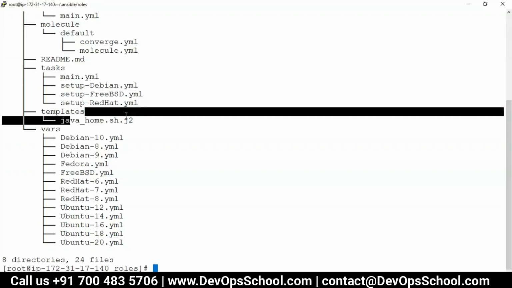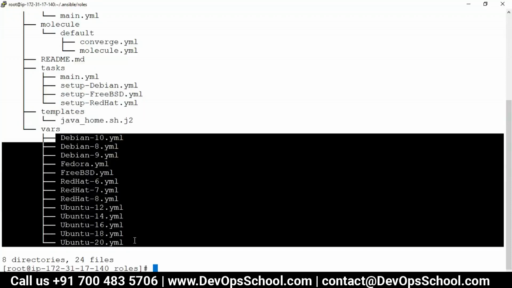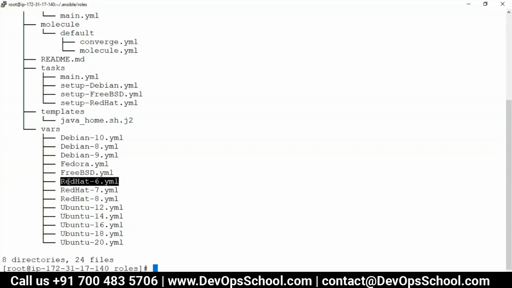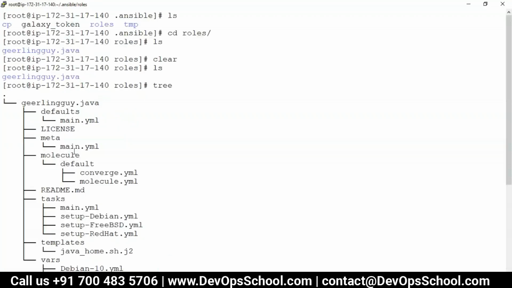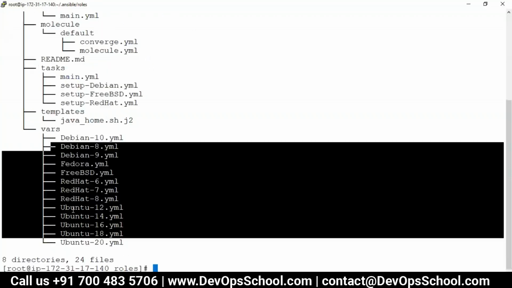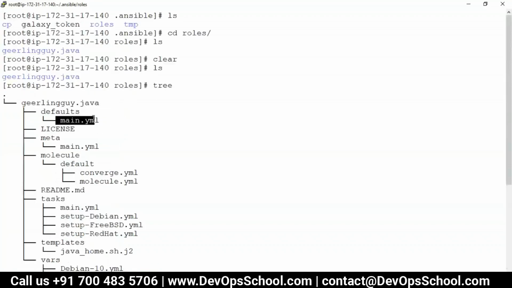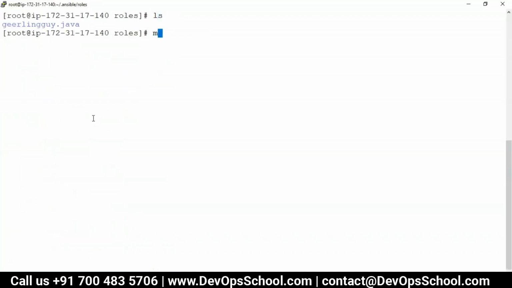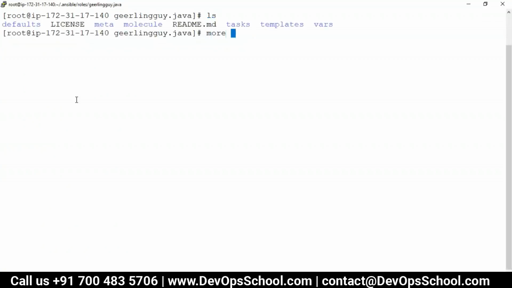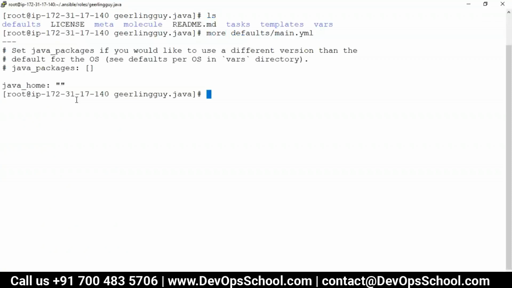Now here you see there's a templates directory. There are multiple variables depending on the environment, like Debian, Fedora, FreeBSD. So everything you see here, and then you see templates, tasks, defaults, main.yaml. So let's start with the main.yaml of the defaults. So vi, let's go inside that. It's very easy. Look at this, let's deep dive into this. More defaults main.yaml, and you see here java_home is set to nothing.